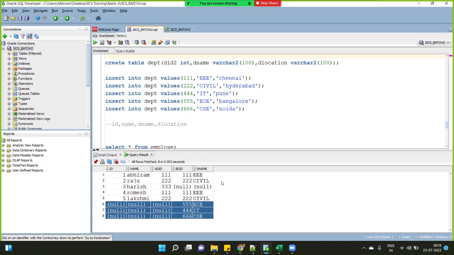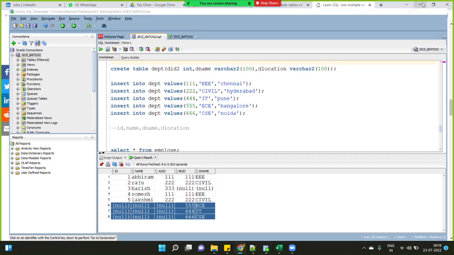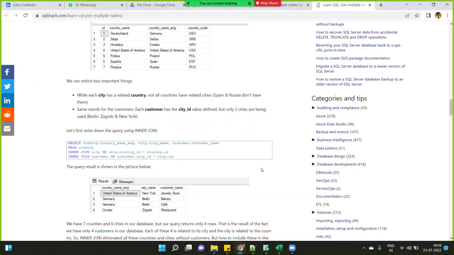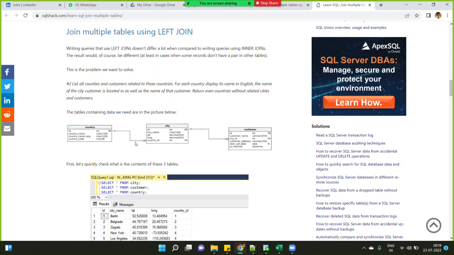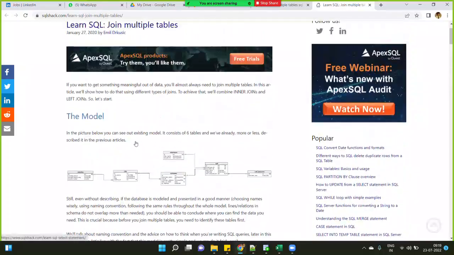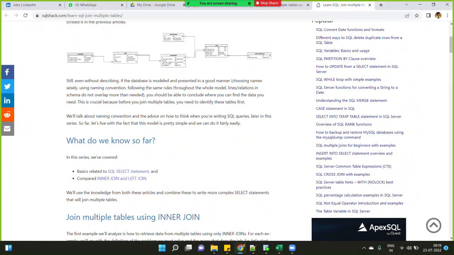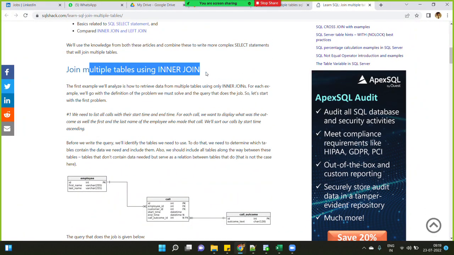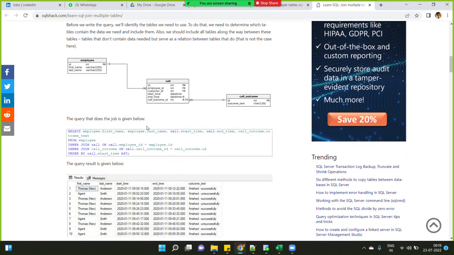Till now I showed two tables joining, right? I will give one assignment to all of you. You can execute a join on multiple tables. Okay, there are three tables. If you look somewhere in here, we have three tables. One is joining the multiple tables using inner join or something like that.